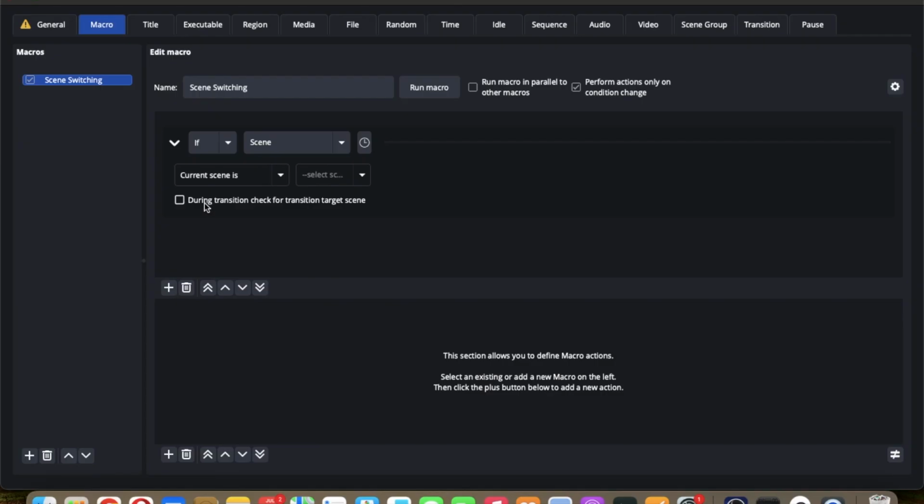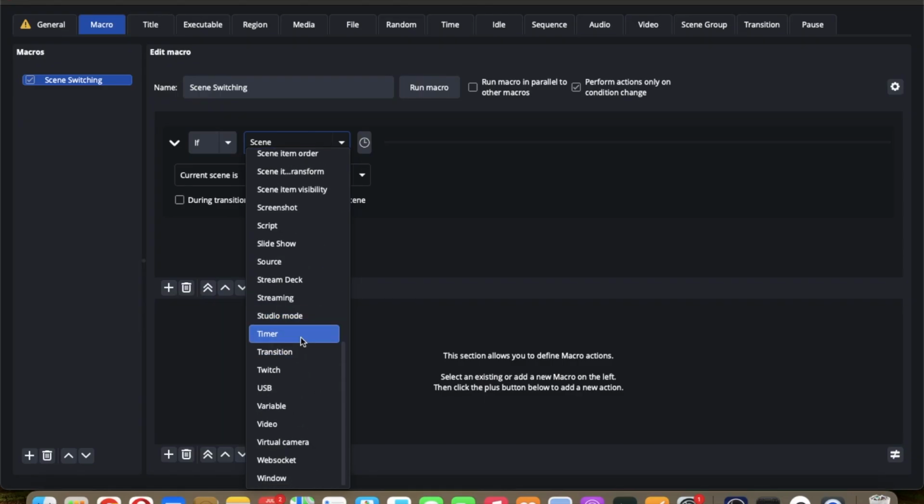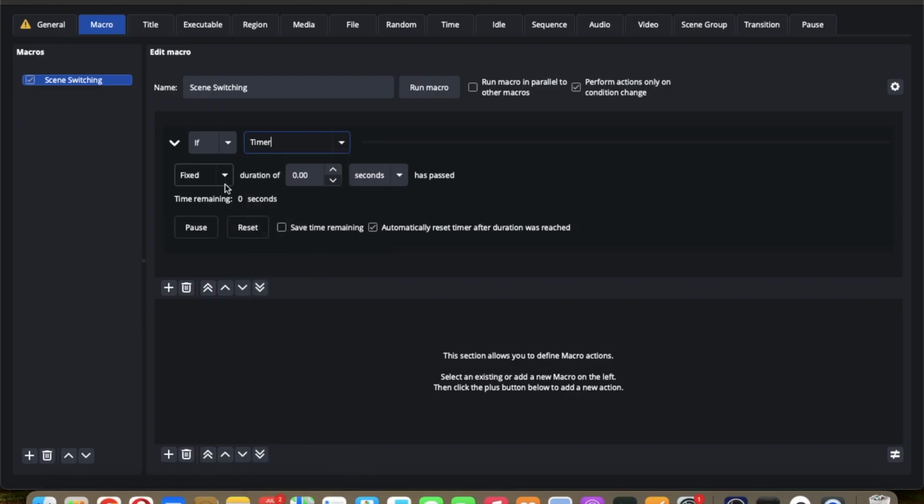So how we're going to get OBS to change the scenes is we're going to do it on a timer, and we want the timer to be random, because we don't want all the scenes to be the same length. We want some quick changes, some longer changes. So you leave that first one as if, change it to timer in that drop down box, and we'll change the duration not to be fixed but to be random.